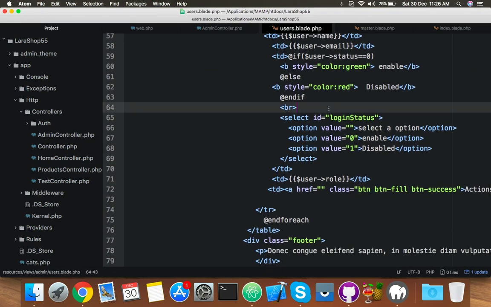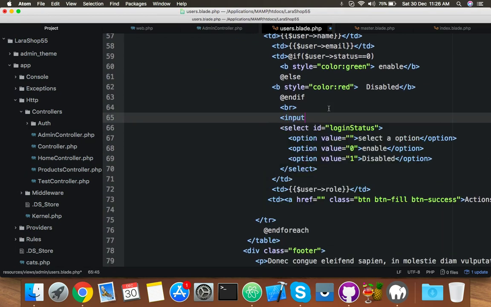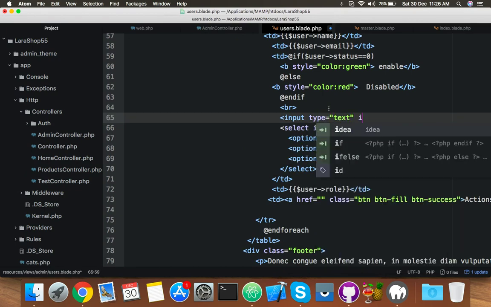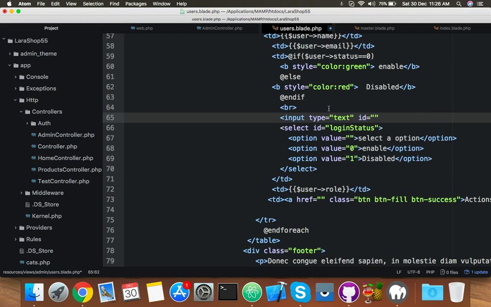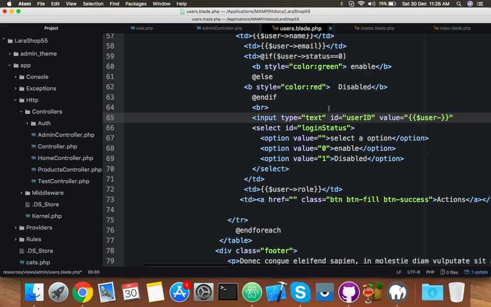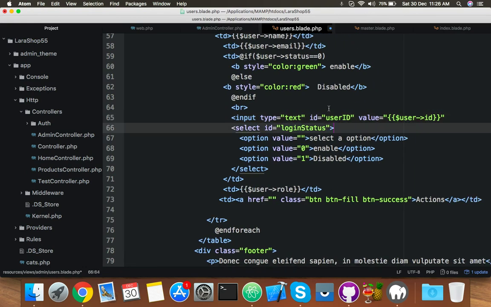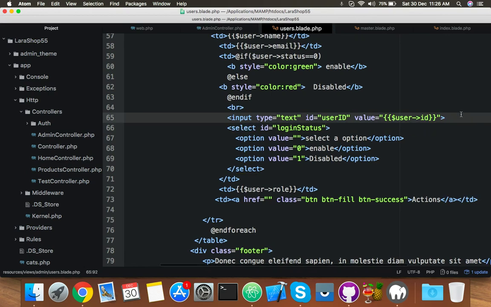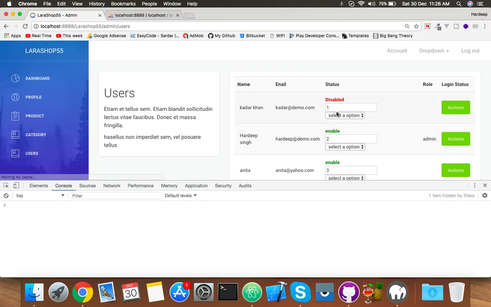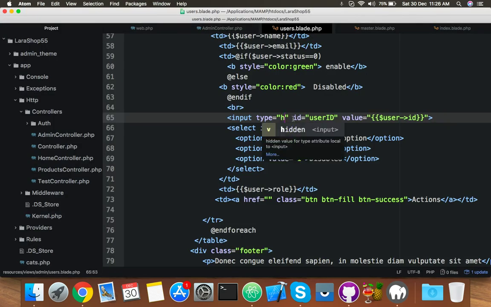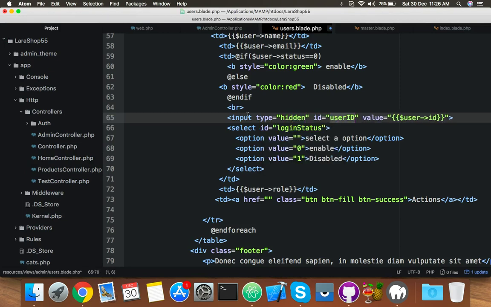Okay, user ID. You will say input type text, ID. ID is user ID. I think value, you will say user dot id. Reload. Here you will see a text box. Just make it hidden because we need only this ID.